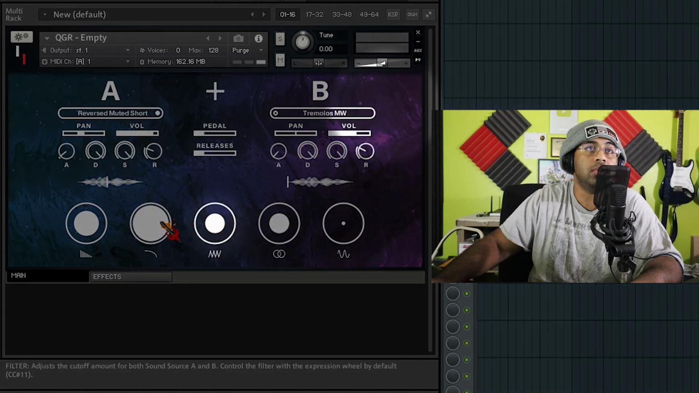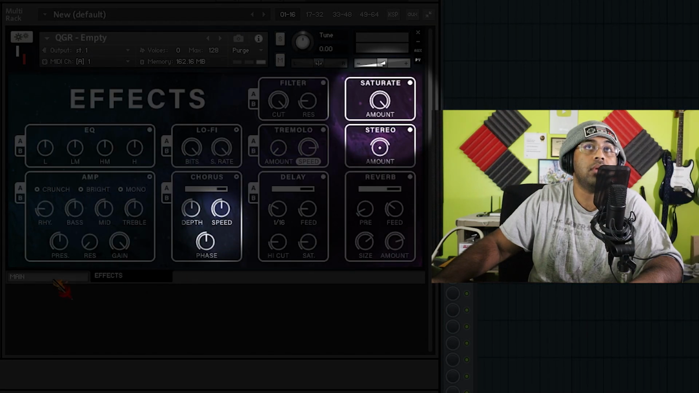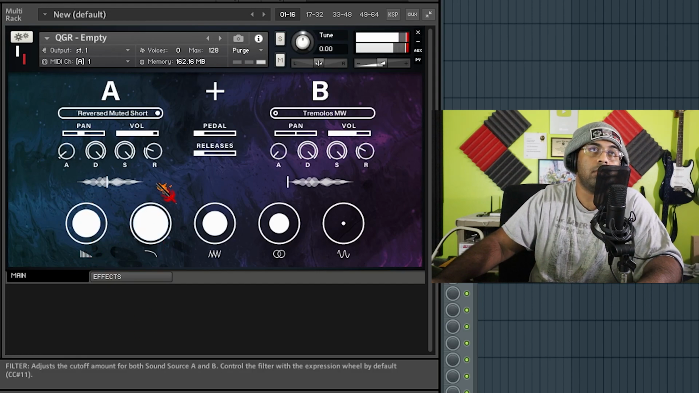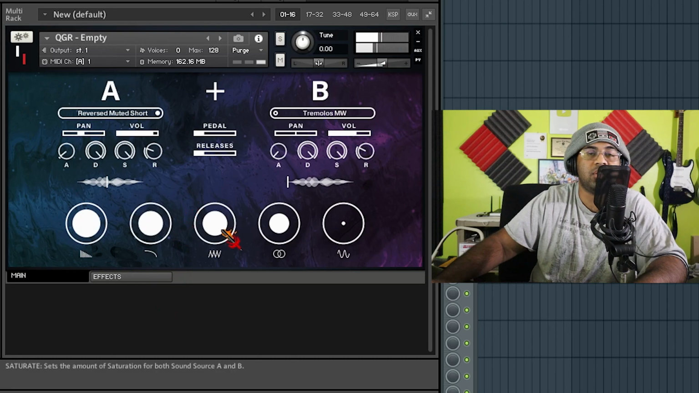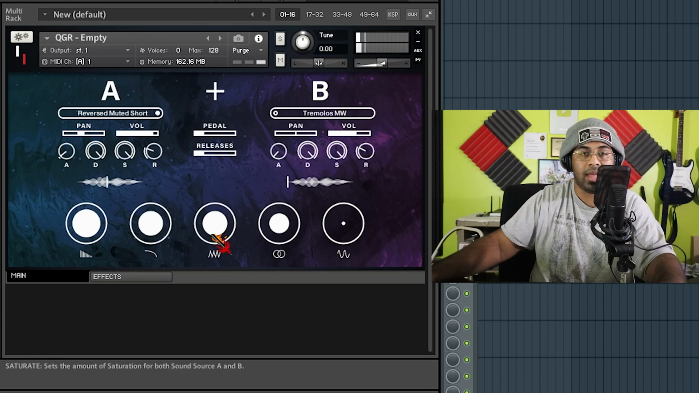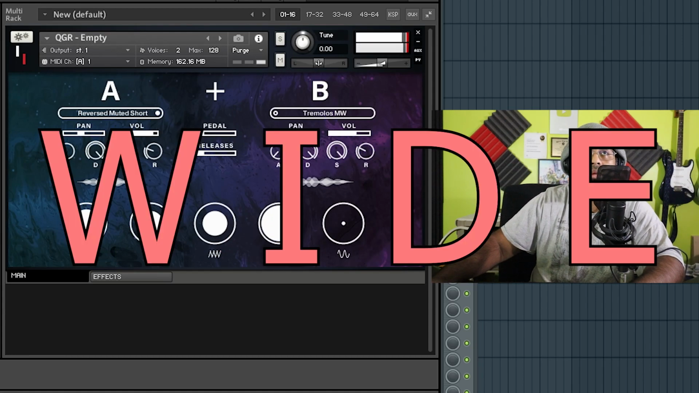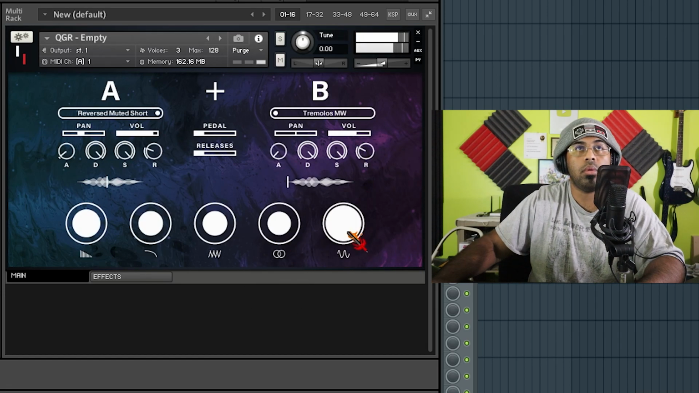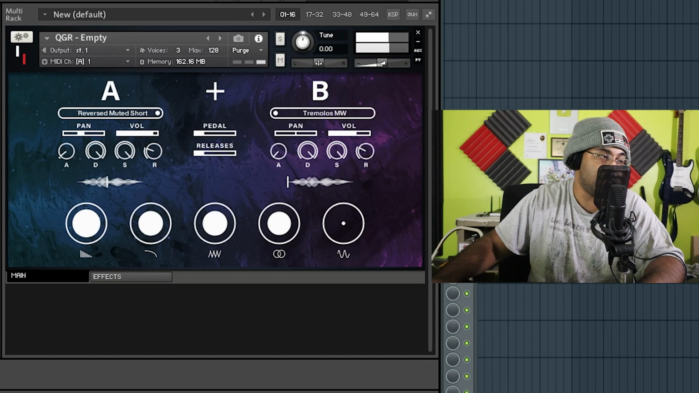So you can see if I were to go to the saturate, for example, let's see. Yeah, you can see right here the saturate amount, but this is for the wetness, so the delay and reverbs mix. We have a filter, the saturation, as I showed before, pretty much the harmonics, the warmth, the loudness, all that stuff. We have wideness. Last thing here is the tremolo. Hear that? And then if I were to, you hear how fast it is?